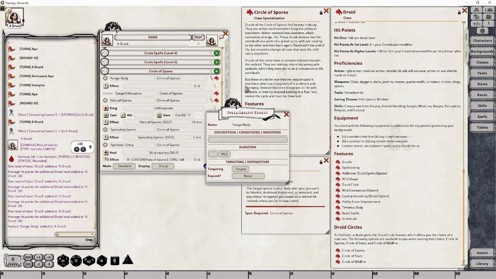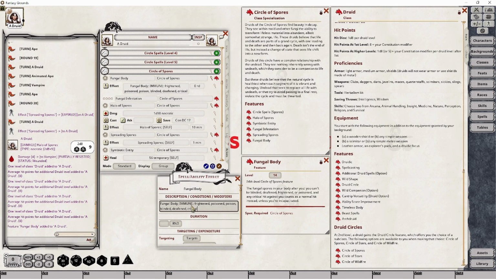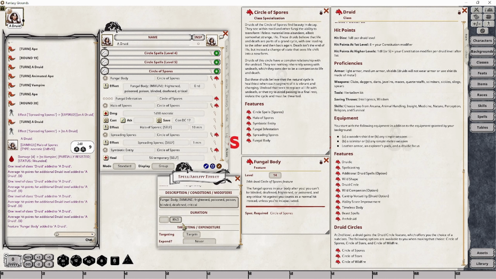In this case, I'm going to call this effect Fungal Body. I'm going to go semicolon, and I'm going to copy a set of entries I've already had prepared. Immune, and it's going to be the frightened, poisoned, to the poison damage, blinded, deafened, and critical effects. So, how long will this last? It's forever. So you can always have this ability in place.